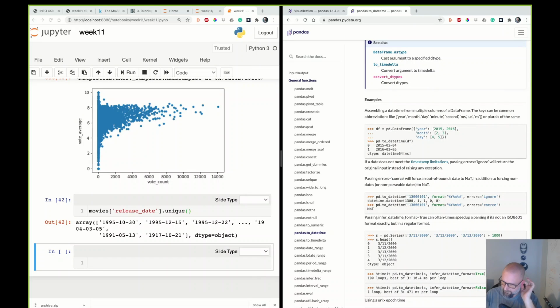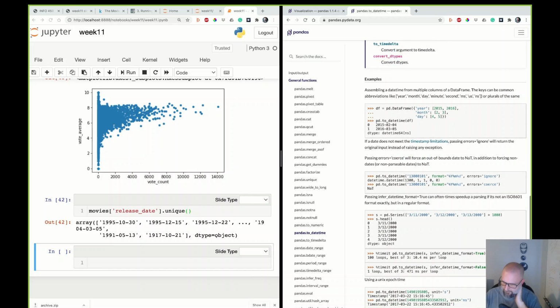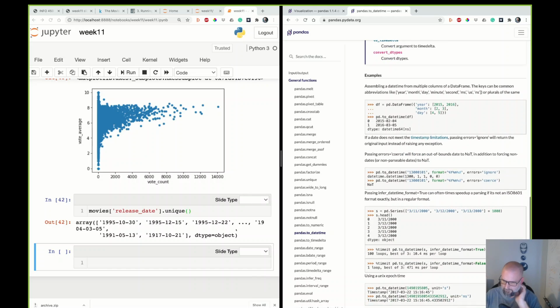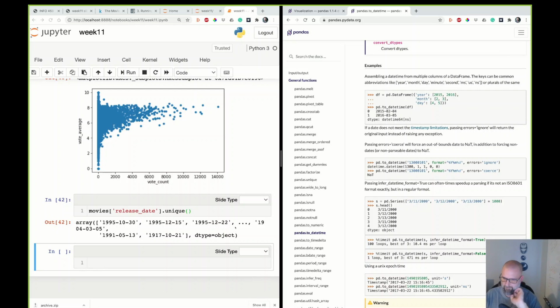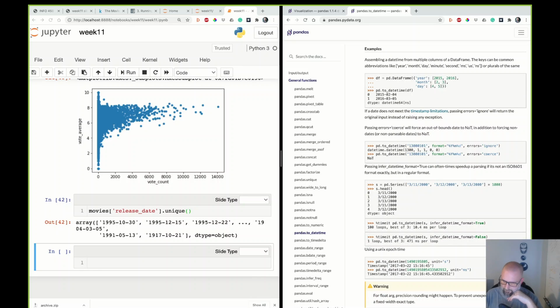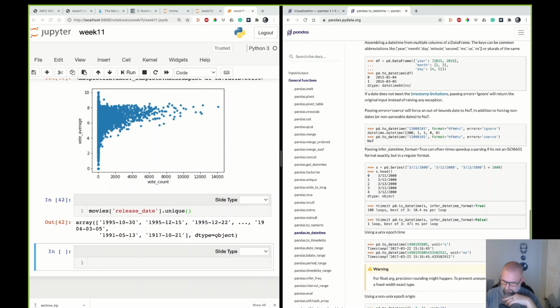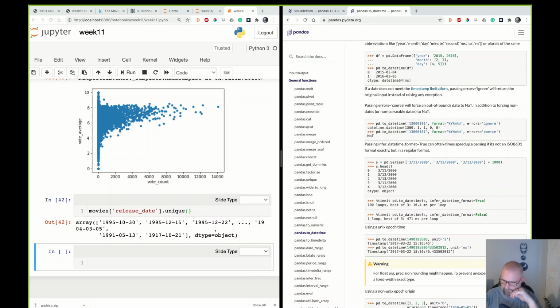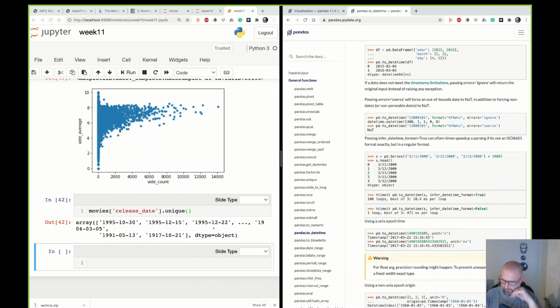Assembling a datetime from multiple columns of a data frame. The keys can be common abbreviations like year, month, etc. If your data does not meet timestamp limitations, errors ignore will return the original input instead of raising errors. Coerce will force an out-of-bounds date to NaT, not a timestamp. Infer datetime format true can often speed up parsing times. Ooh, that might be good.